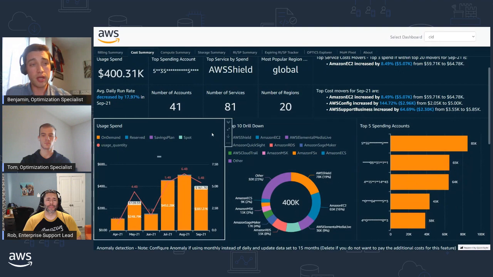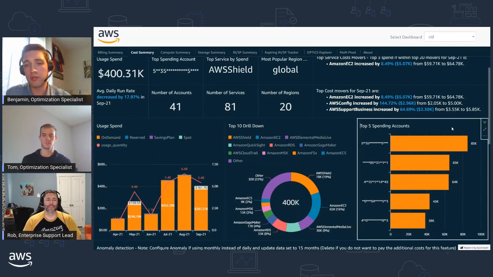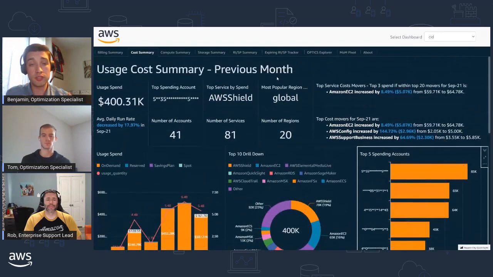On the left side, you have your drill down per model pricing. So now you should know that you have on-demand, reserve instances, savings plans, and spot. So depending on the model price you are using, you will get the drill down. On the right side, you have a small drill down of your top 5 spending accounts. And if you want to deep dive into each area, for example, compute, storage, or savings plans, you can check out the other tabs.